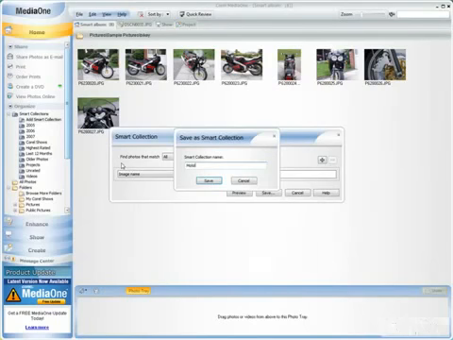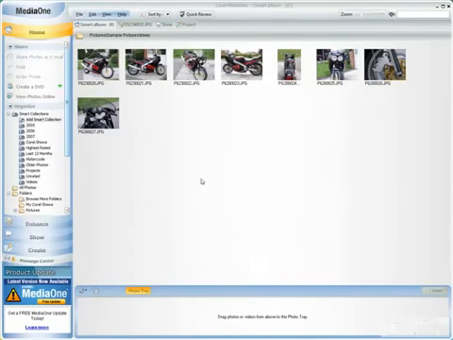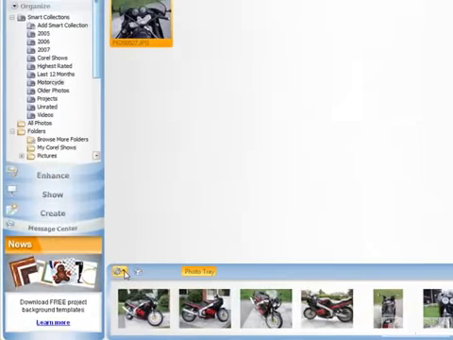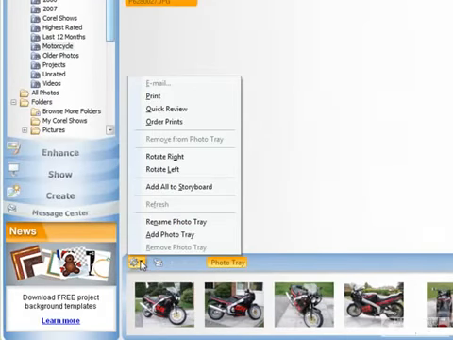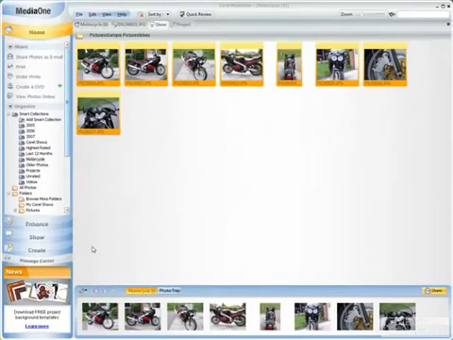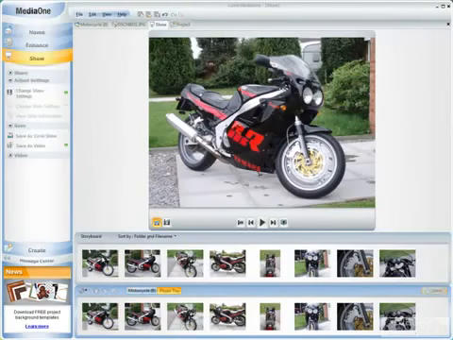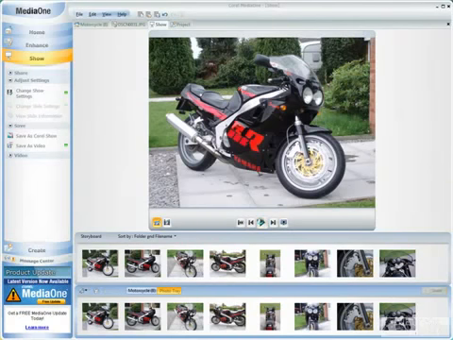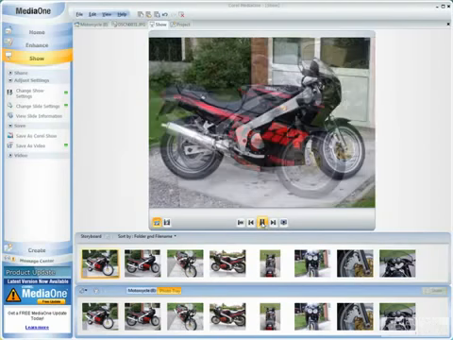We'll give it a name, motorcycle, and the Smart Collection folder will appear in the menu at left, and also in the photo tray at the bottom. And then we can add them to what's called a storyboard, which is a very quick way of creating a slideshow. Add all to the storyboard, click play, and then you get an automatically generated slideshow complete with fade transitions.